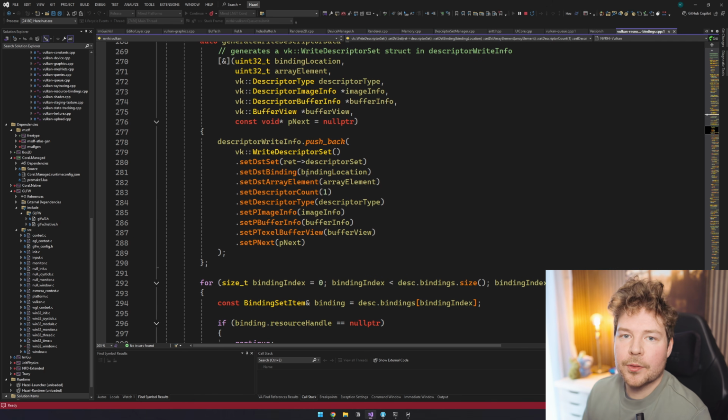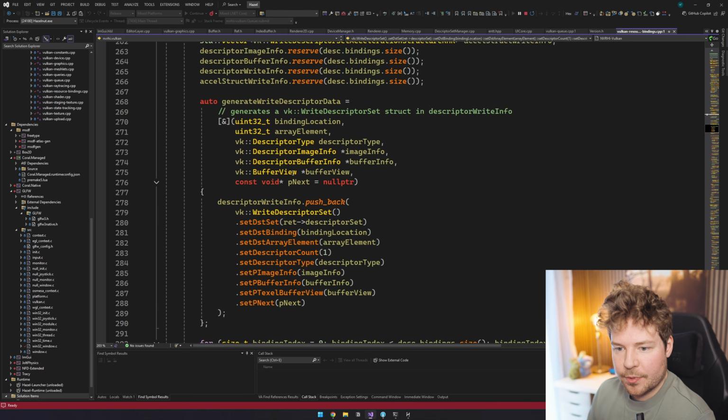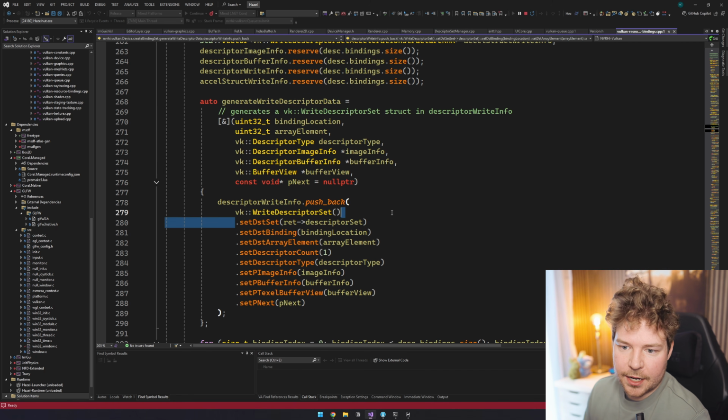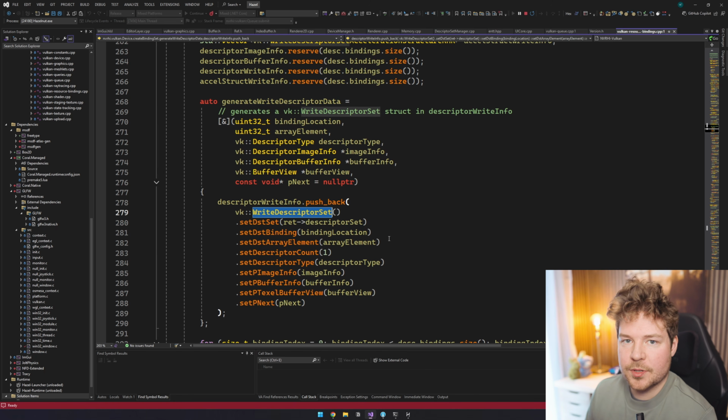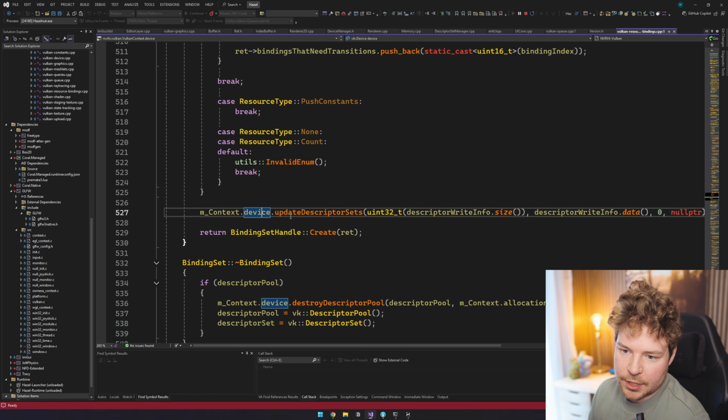People familiar with Vulkan will recognize this code. When we go through here, we generate this write descriptor data, which is basically us filling this struct of write descriptor set, which we then use with a function called update descriptor sets on the device over here. A descriptor, by the way, is simply a way to link a binding point with an actual resource, such as a buffer or a texture.